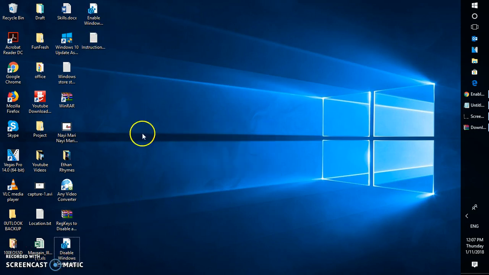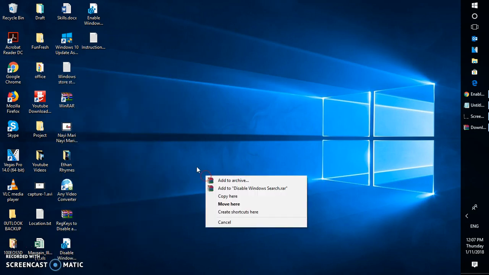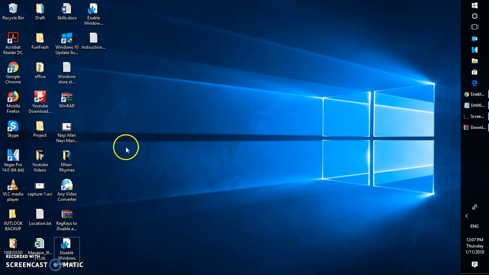Now you have two different registry keys here. One is to disable Windows search, and another one is to enable the Windows search.